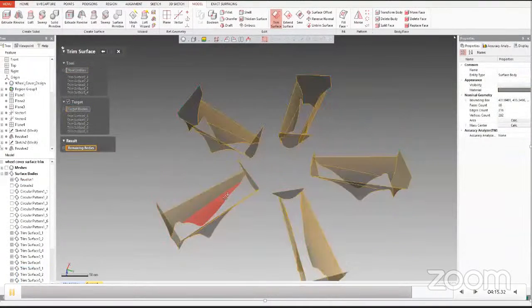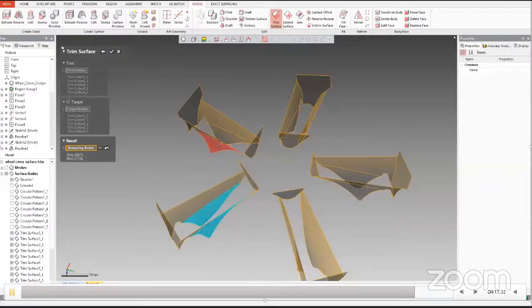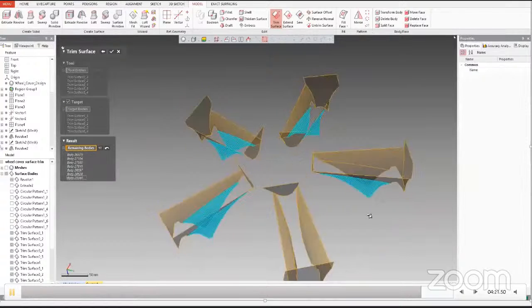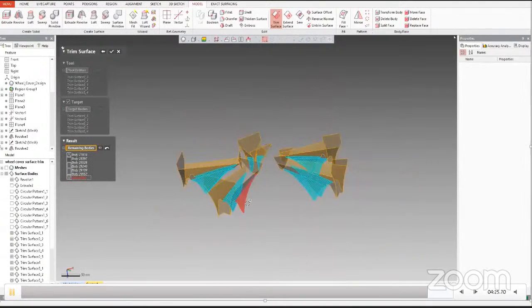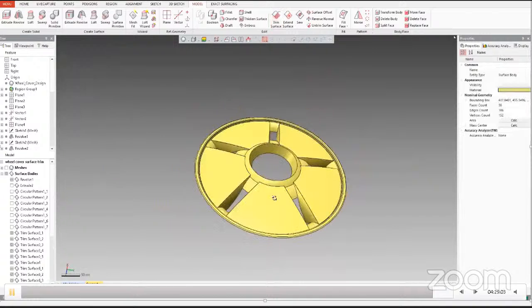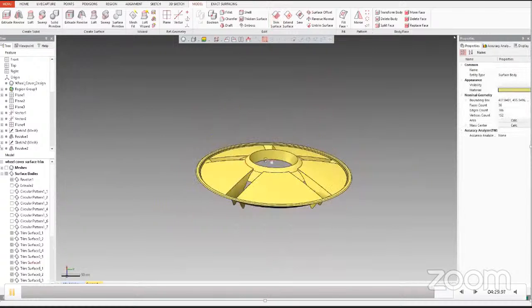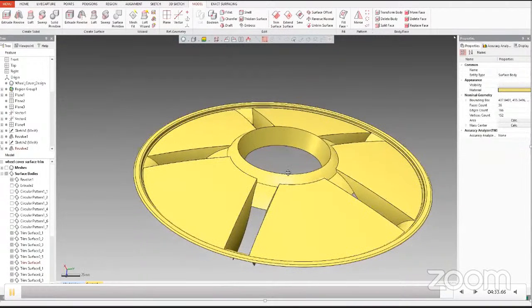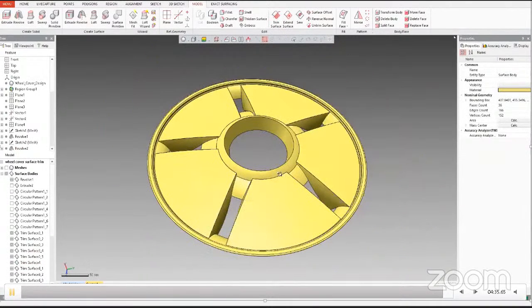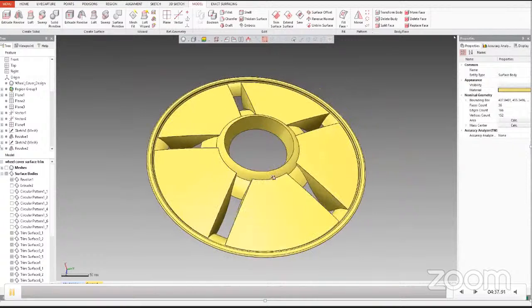Once again, we select the trimming tool and then select the desired tool entities and the target bodies to achieve this result. We want to keep the bottom portion of the walls, so we can see how with the help of trimming commands, step by step, we are able to achieve the desired results, and step by step we are moving to the final CAD model.